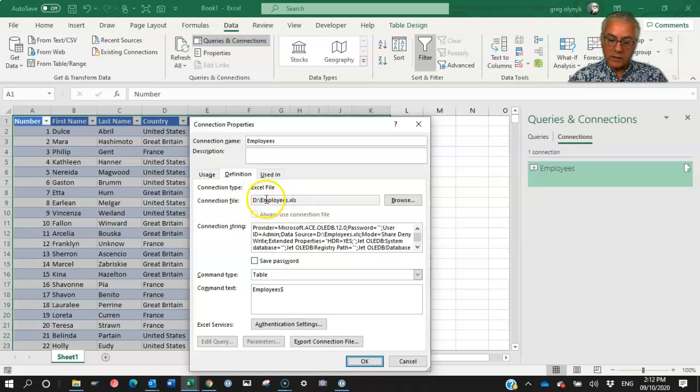You can also just edit the connection file, but you'll have to also edit down here if you're going to do it manually by editing. So you notice as I change this, it automatically changed. So that's it. Click OK.